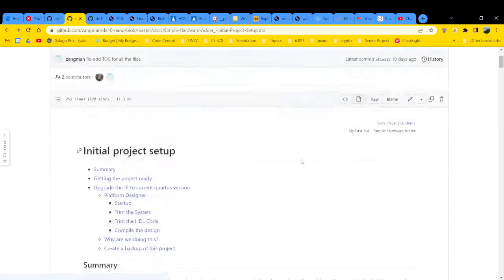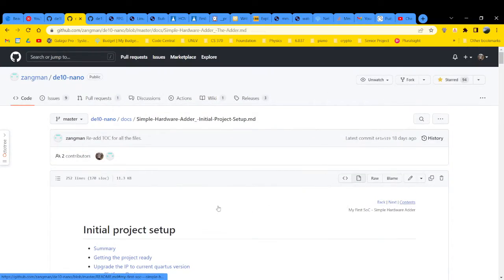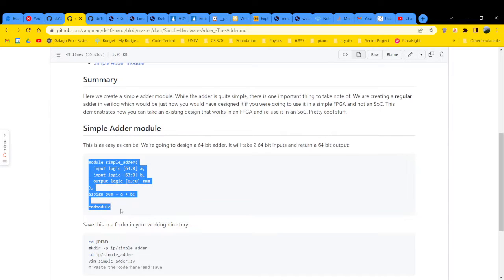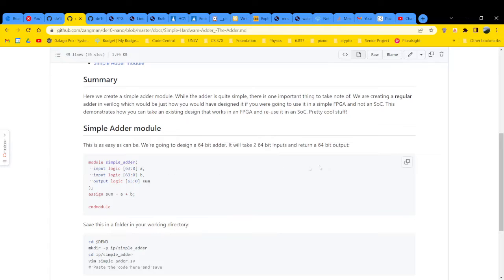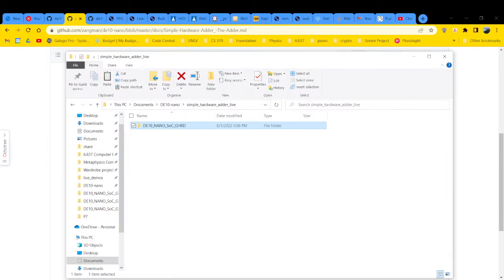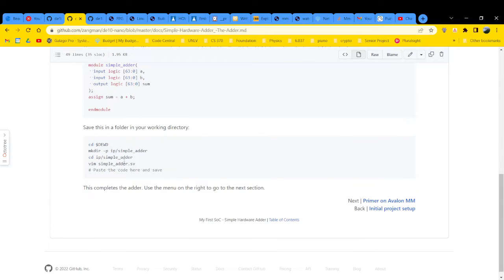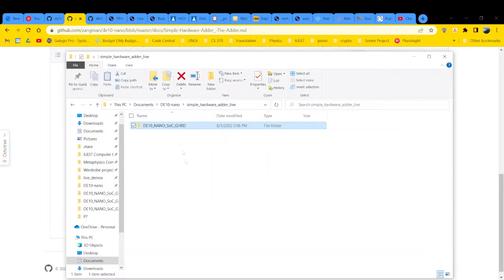And we're also going to go to the next page. And we need to have a simple adder implemented, and this looks a lot like what we've seen in one of my Verilog videos, but this is a 64-bit adder, which takes 2 inputs and has 1 output and adds them together in parallel. So we're going to create this IP and put the code in there.